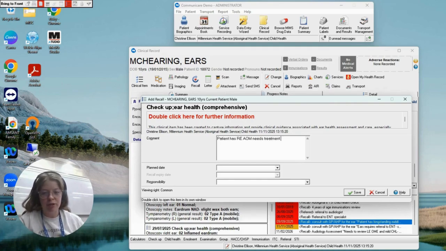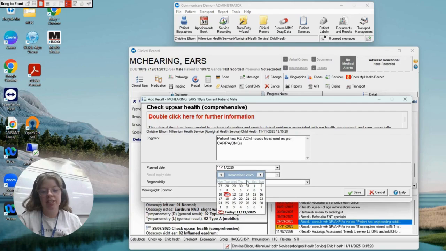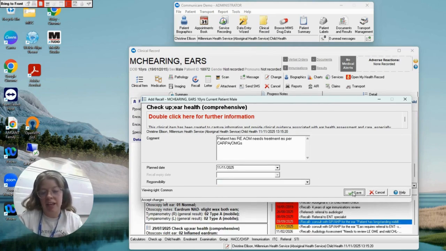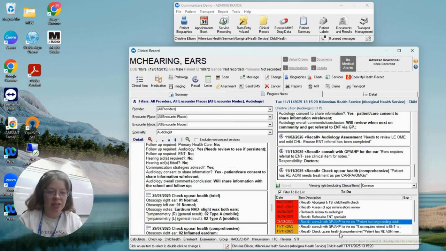Again, it will prompt you to set a date for this. If they need it immediately, you can set it as today or the day before, and it will come up as red, so needs urgent attention. And in the comments box, it's best to write the reason why they need that. So you could put, acute otitis media with perforation needs treatment, or whatever.